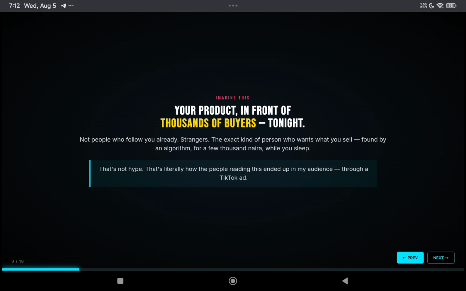Now, these are not people who follow you already, they are strangers. That is the exact kind of person who wants what you sell, found by the algorithm for a few thousand naira while you sleep. Yes, that is just the benefit of TikTok ads. While you sleep, TikTok is already getting customers for you, getting views for you, reaching out with your product to people around the world. Now, this is not hype. This is how people literally make money. Before we get to the end of this video, I'll show you how TikTok ads work, even if you are a beginner with no knowledge about it.